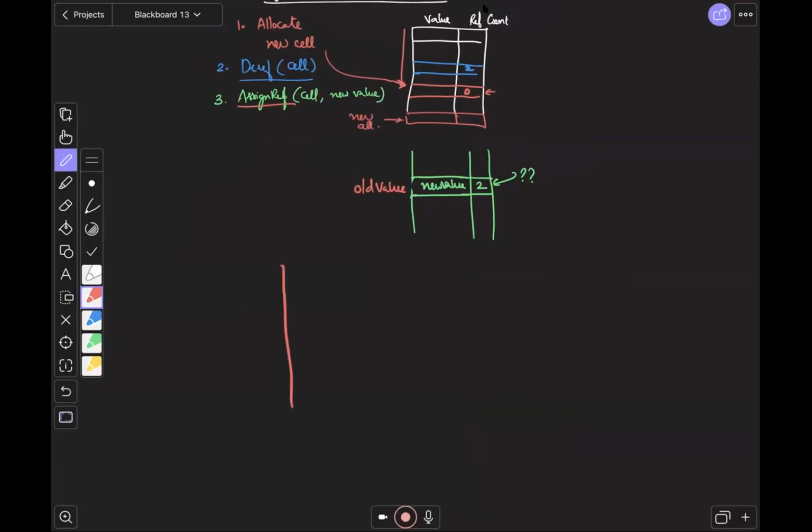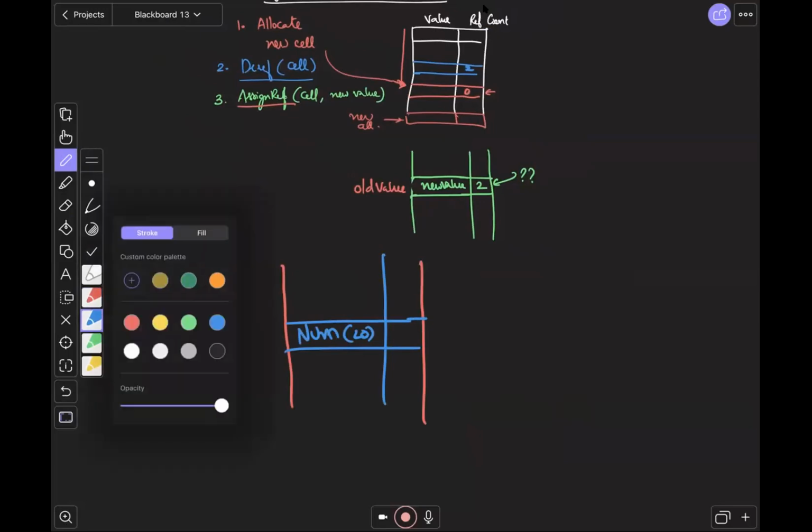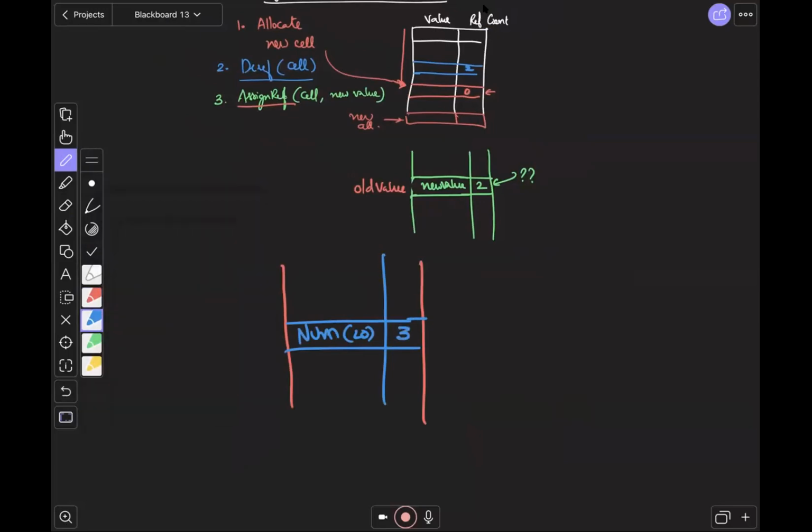So let me give you an example. Suppose in my store, I had a reference to just a number, 20, and let's say its old reference count was 3. And now suppose the programmer, for some reason or another, swapped in this number with, let's say, a reference to a new cell, 40.